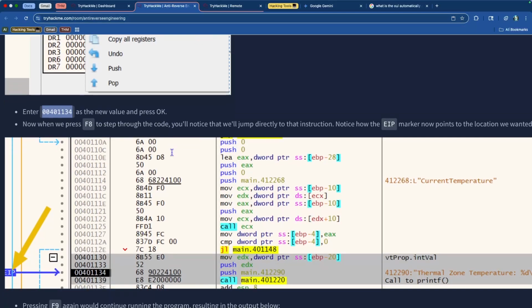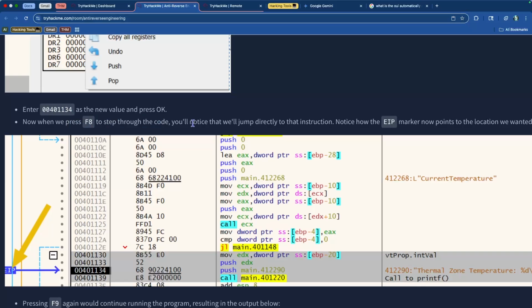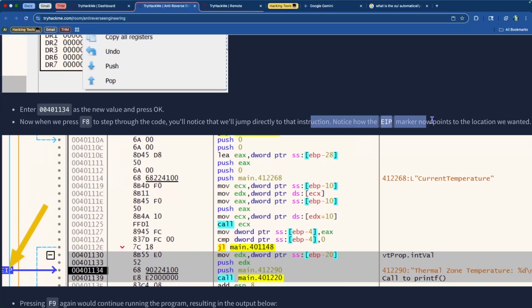Very good. Now we press F8 to step through the code. You'll notice that we'll jump directly to that instruction. Notice that the EIP marker now points to the location that we wanted. So, okay.